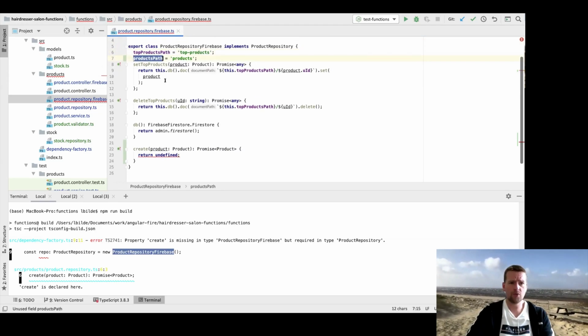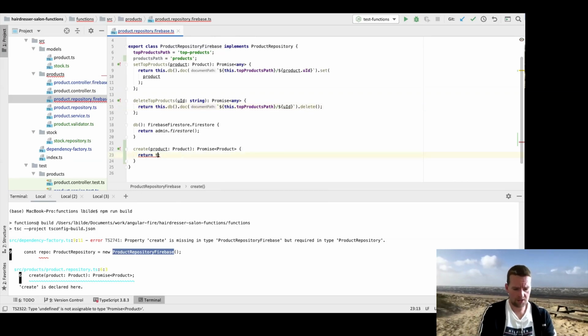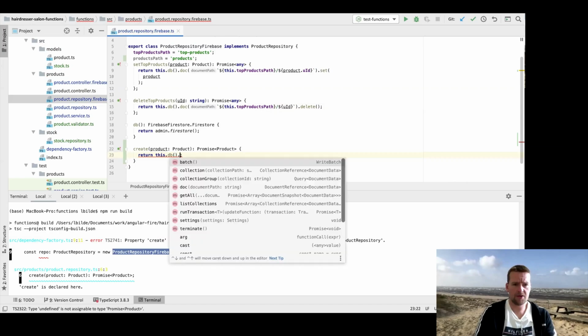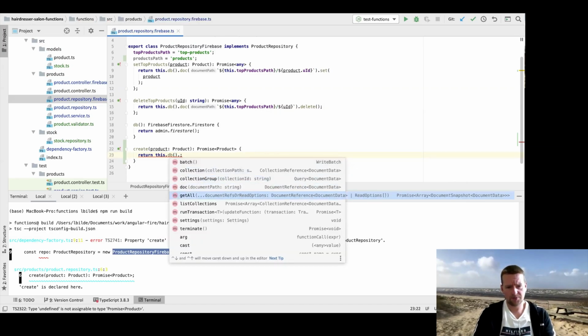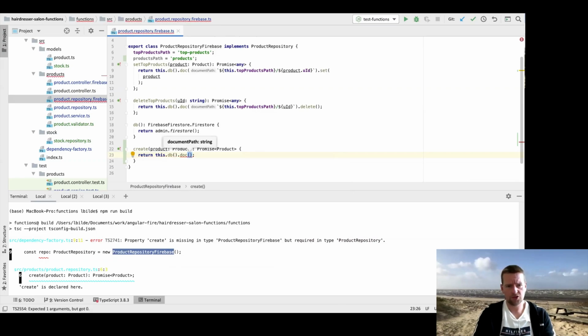So let's just say, how do we create a new one? I should be able to say this.db to get access to my Firebase, and then document to show what document I'm looking for. And let's just put this in here.